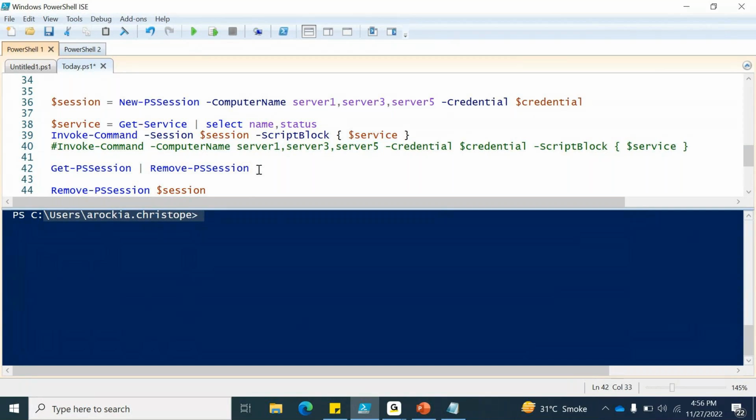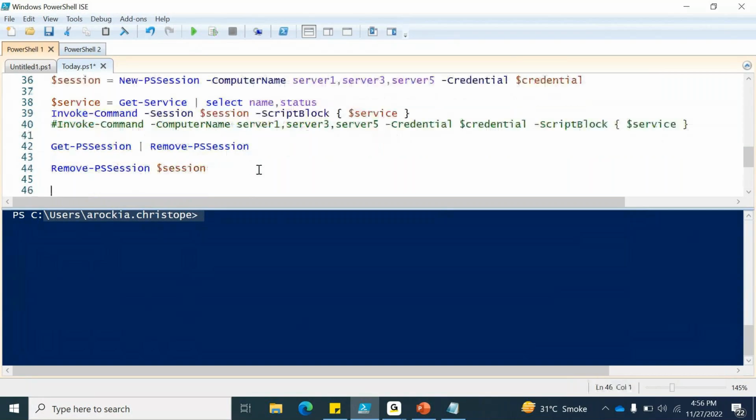So one is, whenever you are creating a variable, you have to remove the variable. So we have a command called Remove-Variable. If you are creating a user defined variable, it is always recommended to remove the variable at the end of the script.